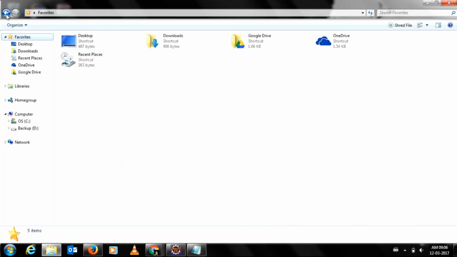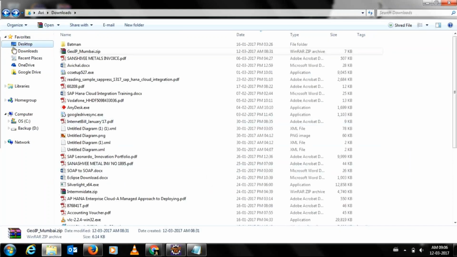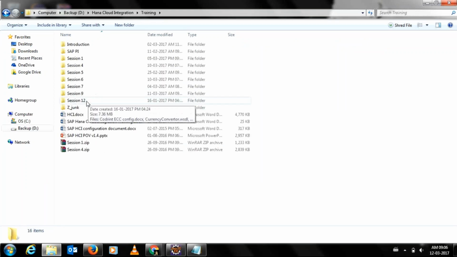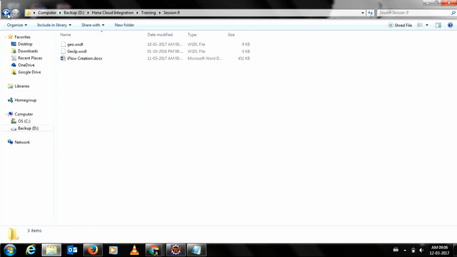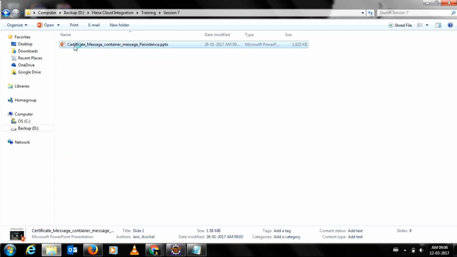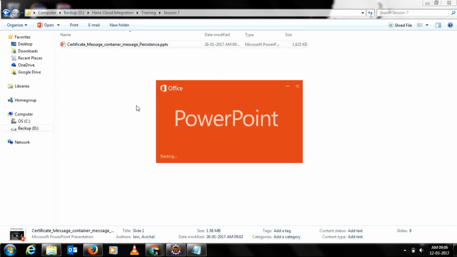What I'm showing you is about what the new features added in the HCI are. We will be going into this one: certificate, message container, message persistence.